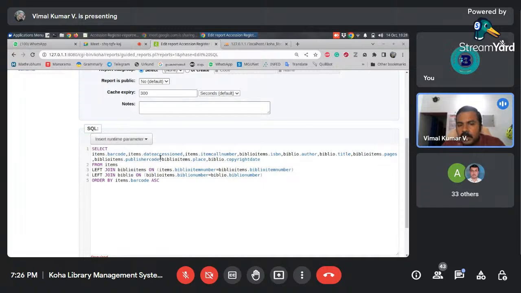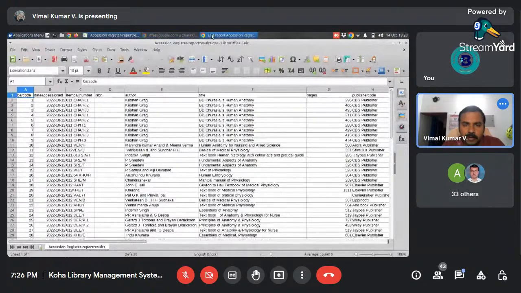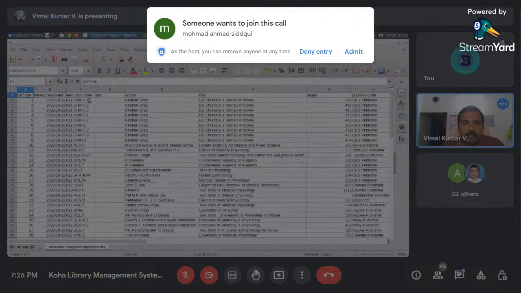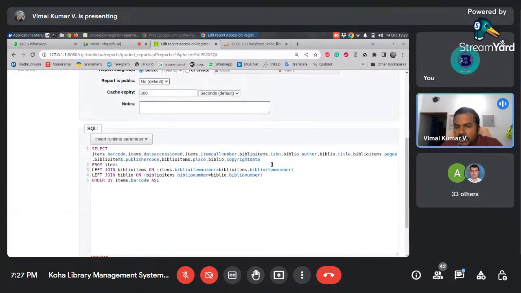Next is items.date accession. This is date accession. Third is items.item call number. See, item call number. Next is different: biblioitems.isbn. See, ISBN is coming from another table. So here we can see the table name, biblioitems.isbn. There is a comma there. This way we can specify which fields we have to display in the report.